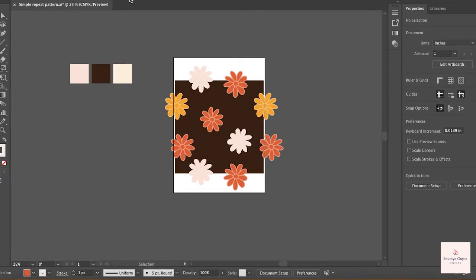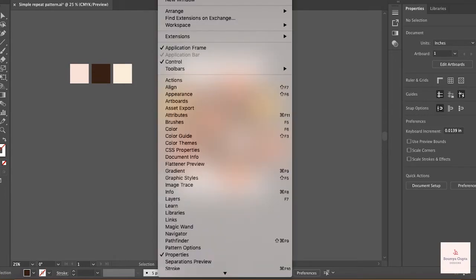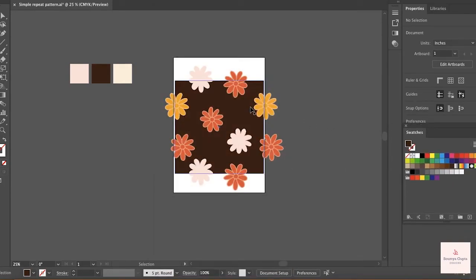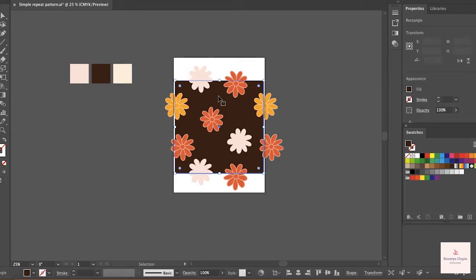now you need to unlock this rectangle tile. Go to Object, Unlock All. Now what we need to do is first open the swatches panel, which is under Window, Swatches. Now you need to copy this rectangle tile by using Command C, and you have to place it backwards. So you need to press Command B, and for this copied rectangle, you need to make sure it doesn't have any stroke or fill.